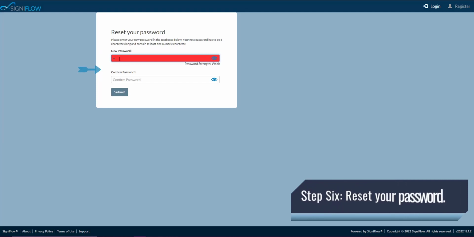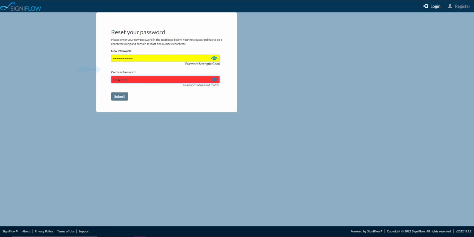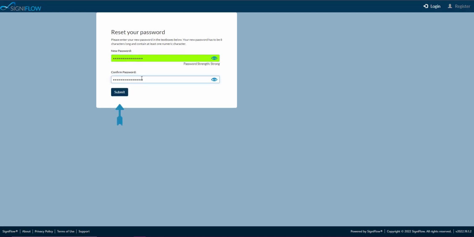Step 6. Reset your password. Enter your new password in the first text input box. Then re-enter it in the Confirm Password text input box. Once done, click on the Submit button.